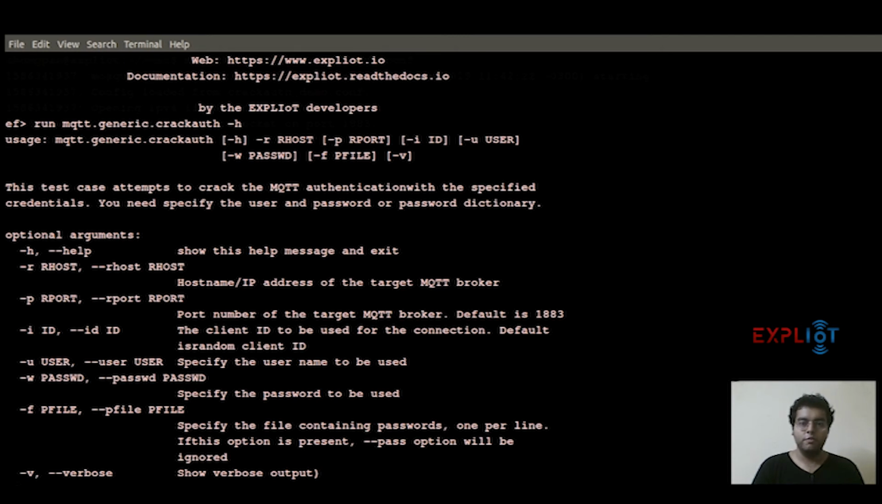mode 1, in which we are trying to crack the authentication. So mqtt.generic.crackauth, then the host, which is our localhost in this case. Then the port, we'll skip the port number since we are using the default, which is 1883. We'll skip -i as well. For the user, I'll first show you for user1.